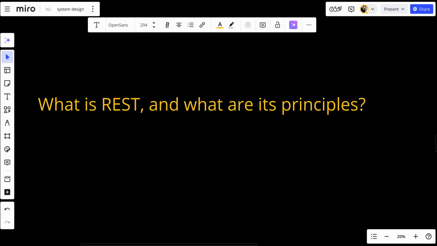A very common question in API design interview is, what is REST and what are its principles? The answer of this one, REST stands for representational state transfer. It is an architectural style for building APIs, and it revolves around these key principles. First, statelessness, because each request from the client must contain all the information the server needs to fulfill it. The server does not store any session state between requests.